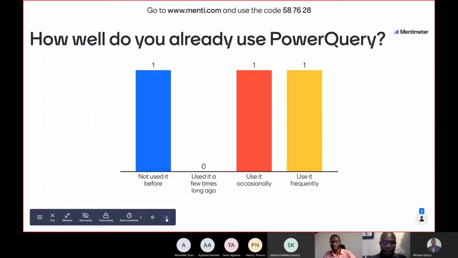So this is where I need us all to please share your current level of Power Query. So how well do you already use Power Query? The more we write, the better for all of us, right? I think 3 people have said, so maybe we'll just go ahead with what everybody has said. There's someone who has not used it before, someone who uses it occasionally, someone who uses it frequently.